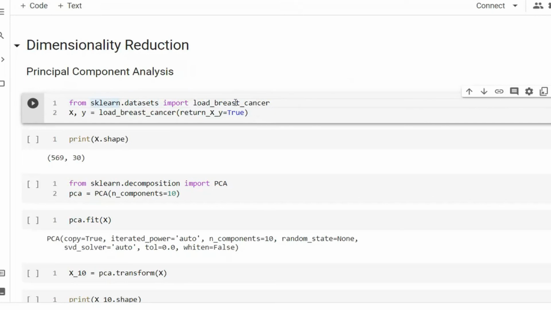Here we are taking this breast cancer data set. It's a binary classification problem originally. The task is to classify whether the input is benign or malignant. These are the two classes to pick from. We are loading this data set, and we can additionally pass this argument return_X_y equal to True.